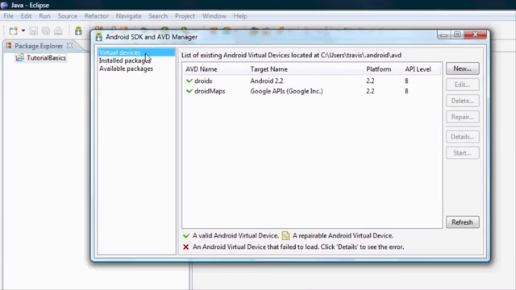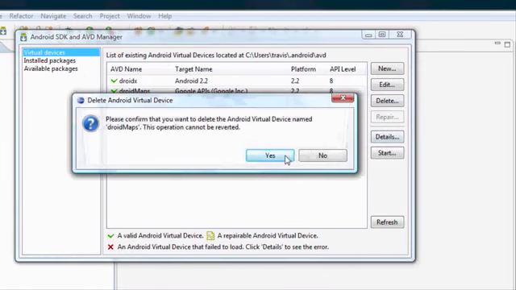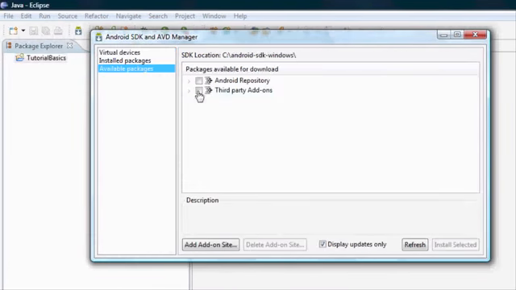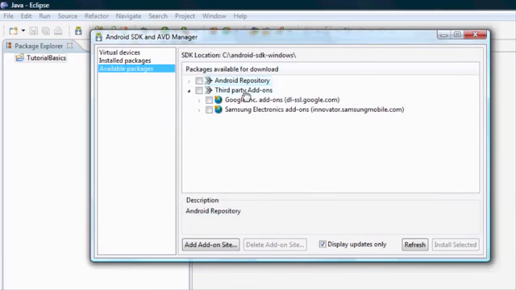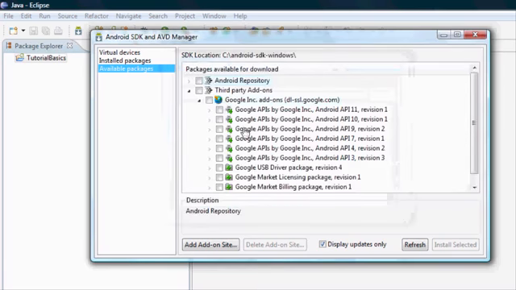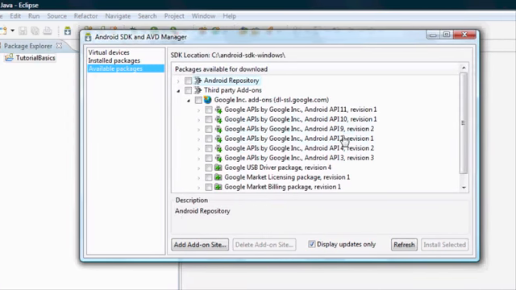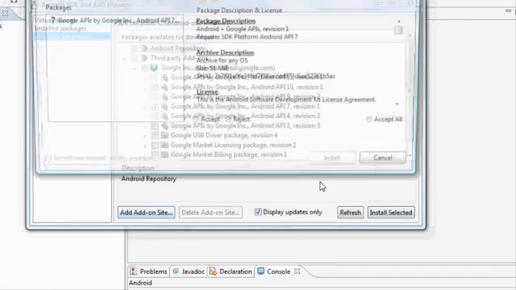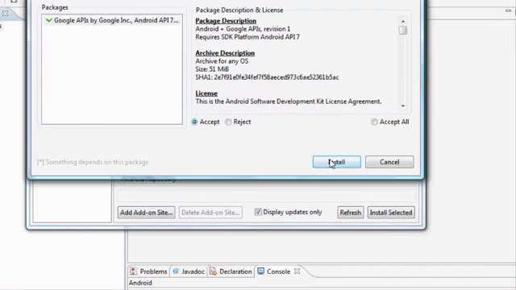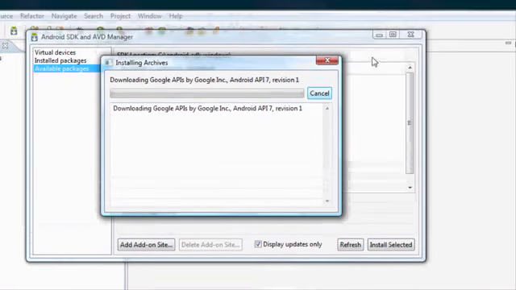First, you want to open up your Android SDK and AVD manager. And you want to go to your available packages. You guys might have already done this, but you want to open up your third-party add-ons, open up the Google, and then select whatever level you're developing for. I already downloaded API 8, but if you're doing 7 or whatever level you're working on, just install, hit accept, and then install it.